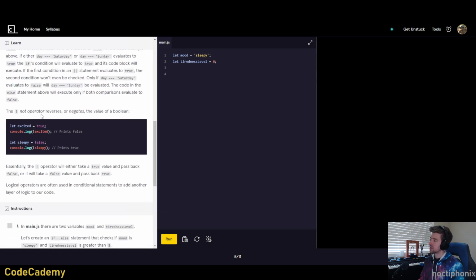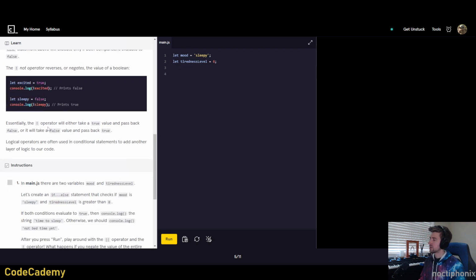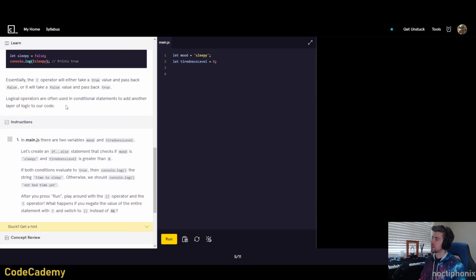The NOT operator reverses or negates the value of a Boolean. So let excited equal true, and console log not excited prints false. Let sleepy equal false, console log not sleepy prints true. Essentially, the NOT operator will either take a true value and pass it back as false, or take a false value and pass it back as true. Logical operators are often used in conditional statements to add another layer of logic to our code.